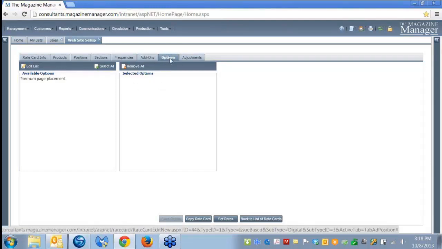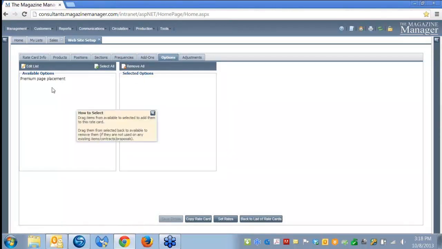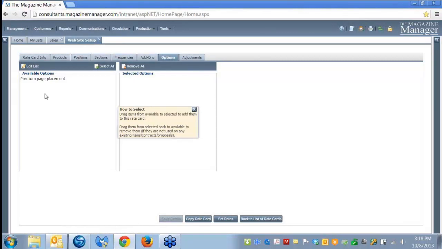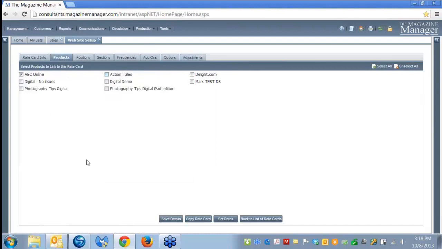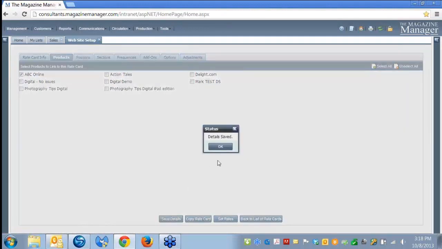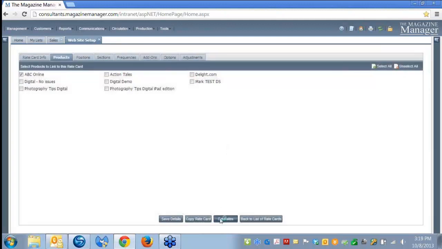Additional options here, kind of like the special sections, just to identify this is premium page placement, or this is going in a particular section. You can use that. Again, you have your adjustments, if any adjustments are being used on this digital rate card. Okay. Once you've defined all your configuration here, just save the details, go to your set rates.